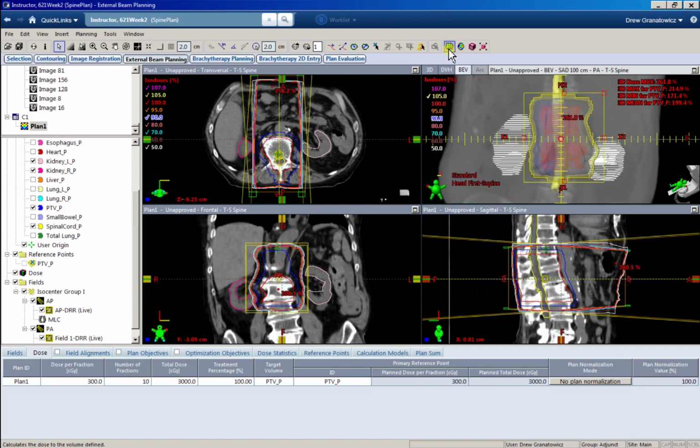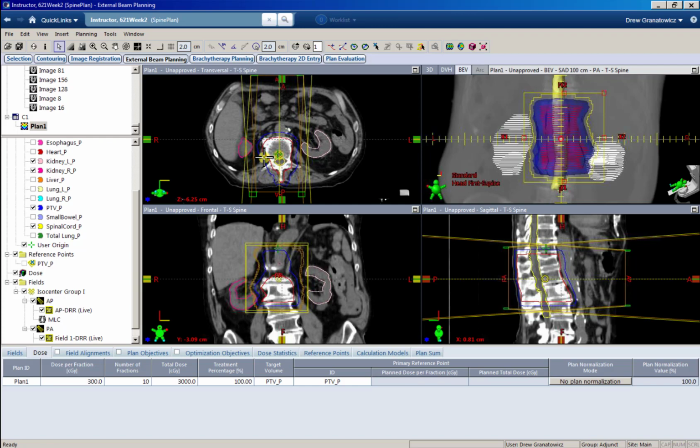Okay, so if you didn't notice, this is the calculate plane button. This button will calculate only one plane, so one slice. You never really need to use this button. It's always going to be this calculate volume button. Okay, if you want to uncalculate a plan for any reason, you can use this button right here. So reset calculation volume, it'll uncalculate your plan.